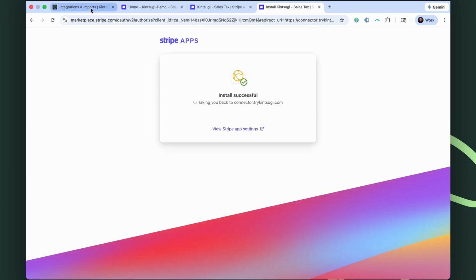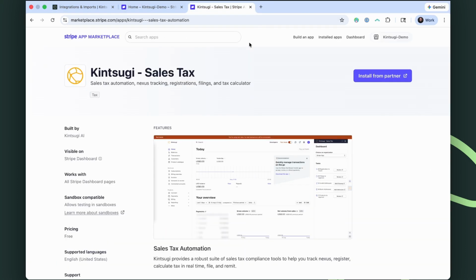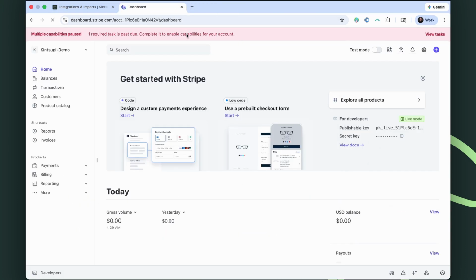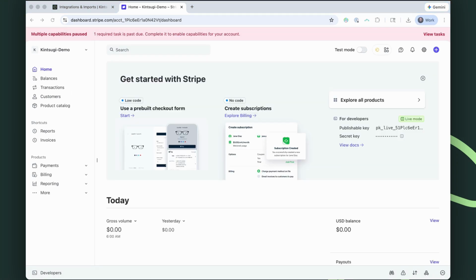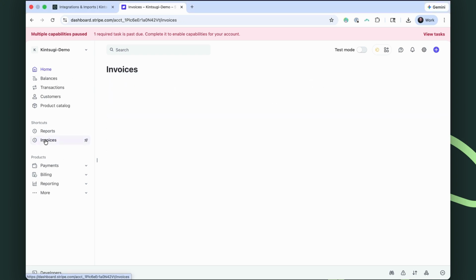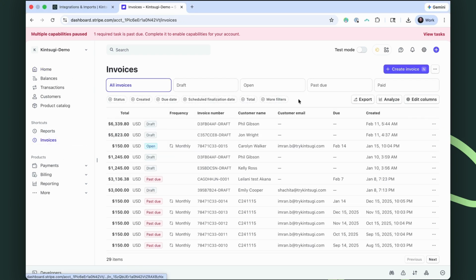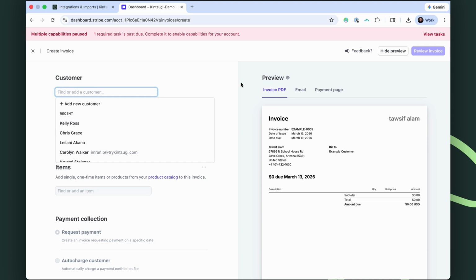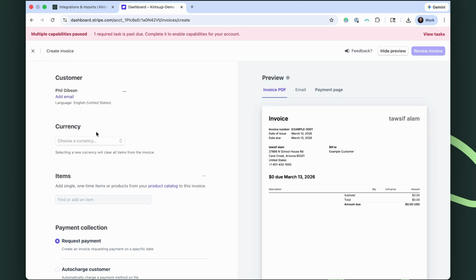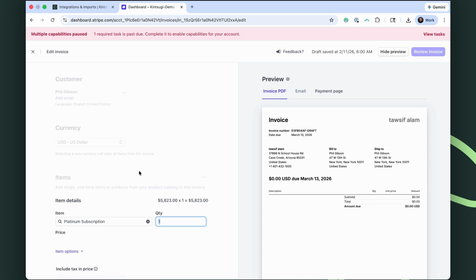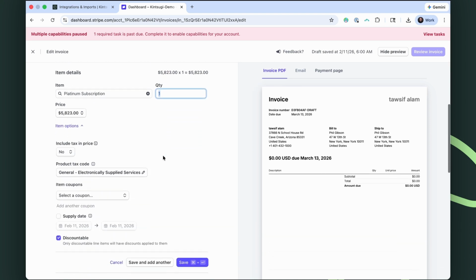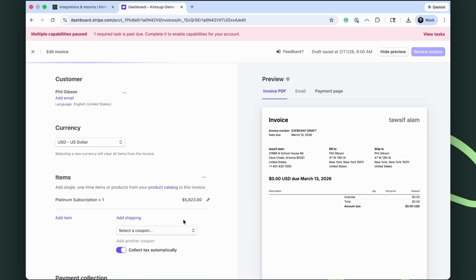All right, now that the install is complete, we can close the window and go back to Stripe. Now that we're set up to use Kintsugi as the tax engine, let's see it in action. So we're going to go here to invoices. We're going to create a new invoice, select our customer, and then we are going to select a plan. Now I'm going to save.